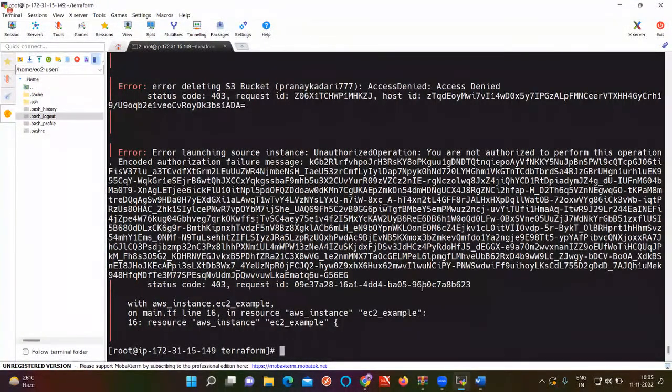You are not authorized to perform. Actually, this error need not come, because the access that we have given is administrator access, right? But it is still saying you are not authorized.